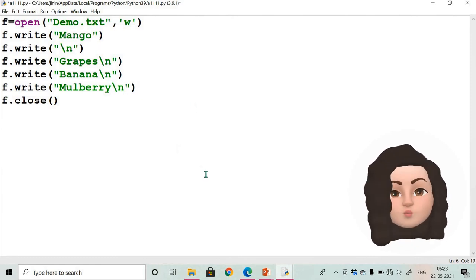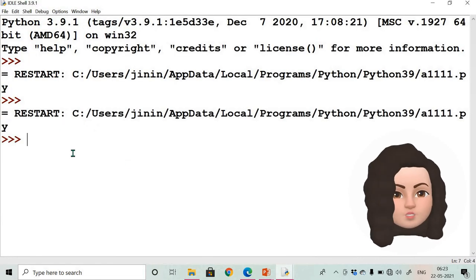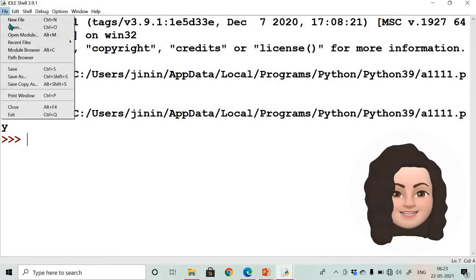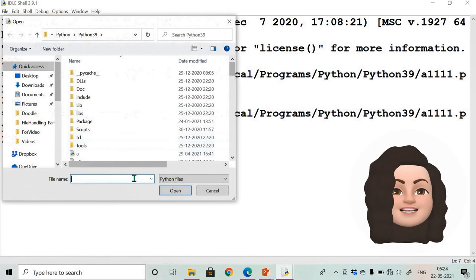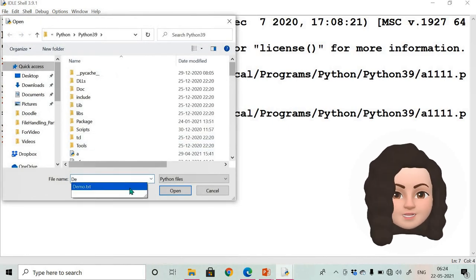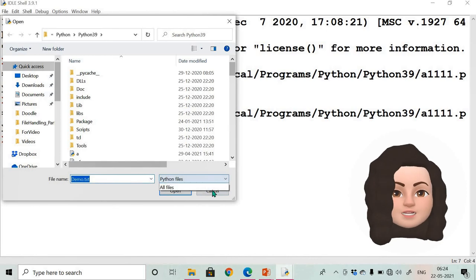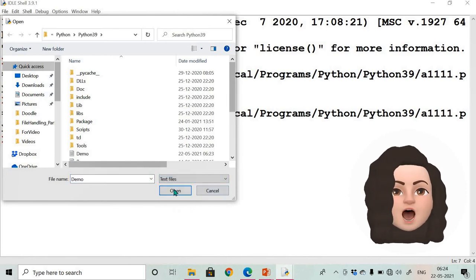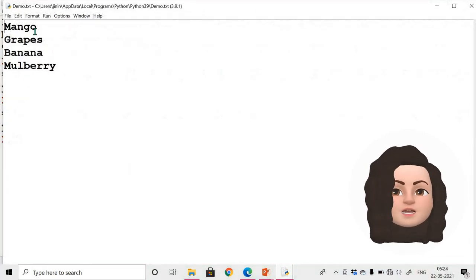Let's save this program again. Again you have to execute, otherwise the changes will not happen. So Ctrl S, press F5, executed. Now let's open the text file. Open demo.txt. It is a text file, and click Open. You can see mango in one line, in the next grapes, next banana, next mulberry.